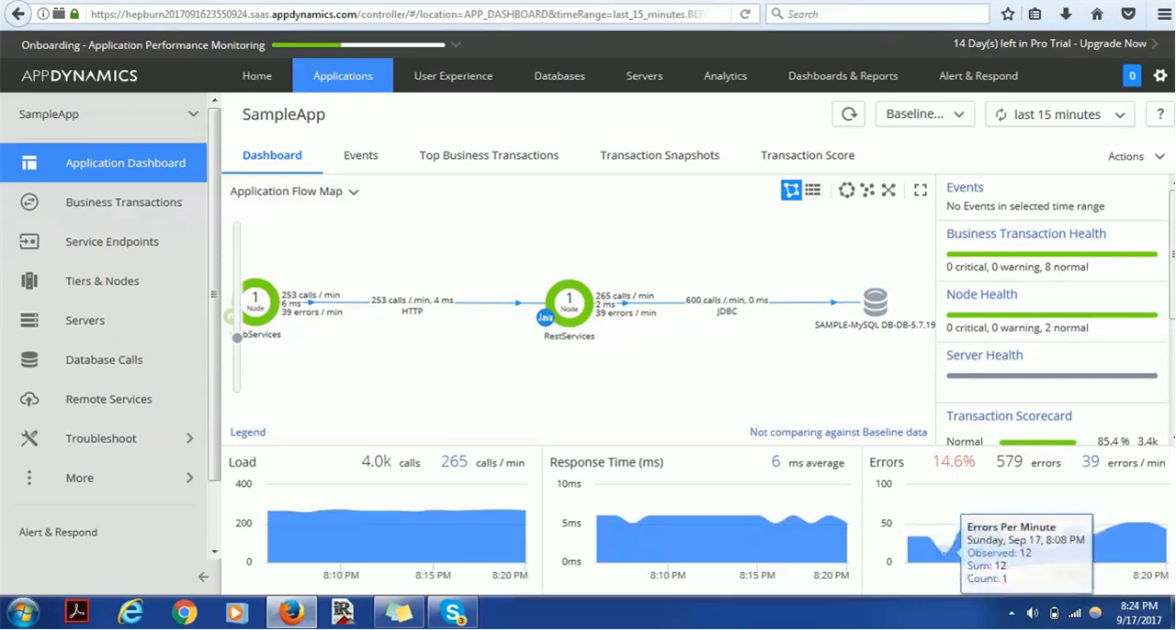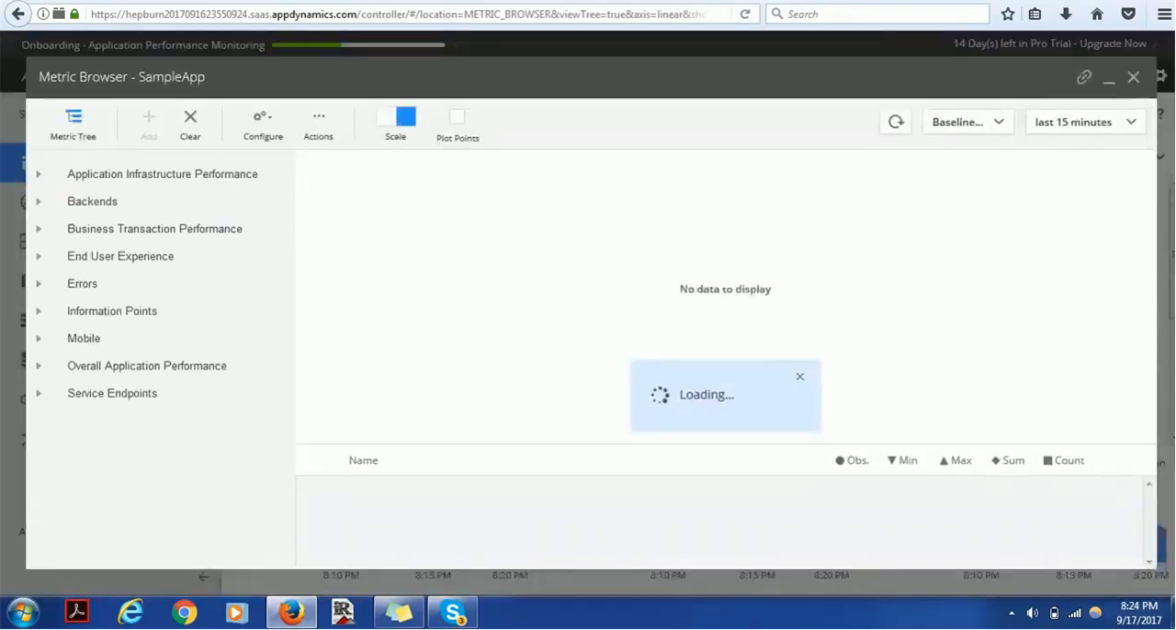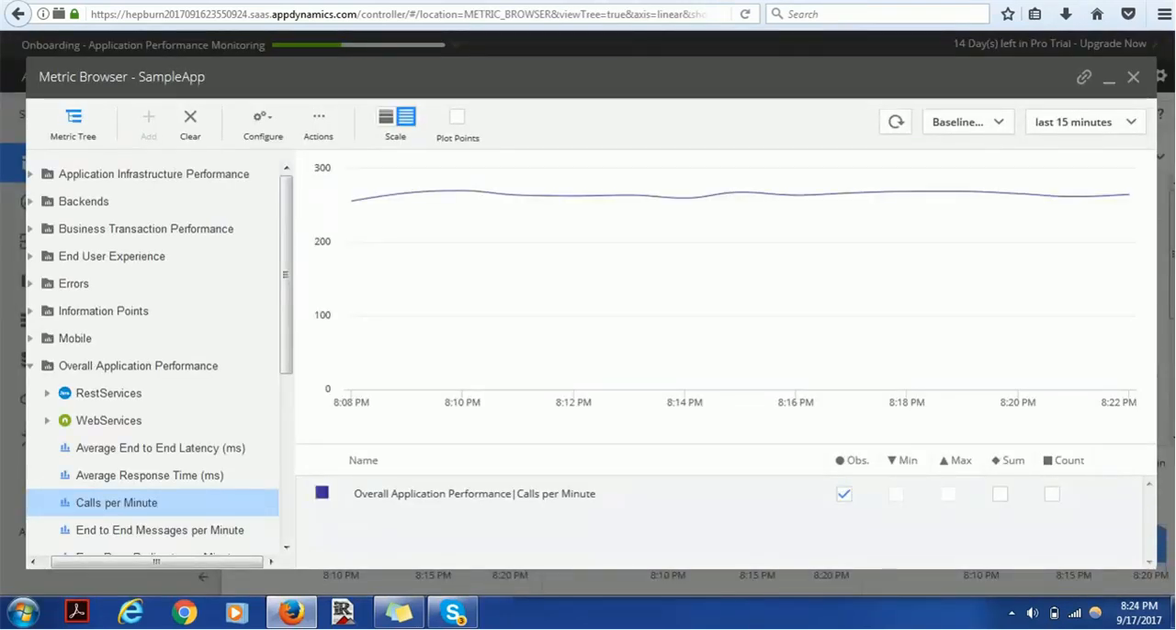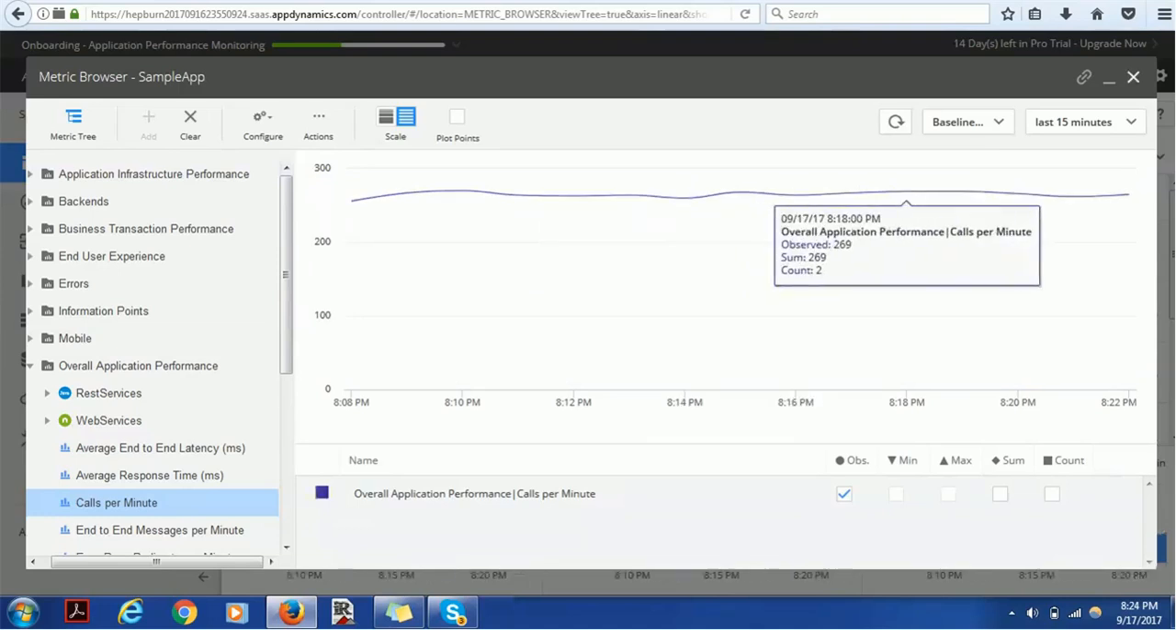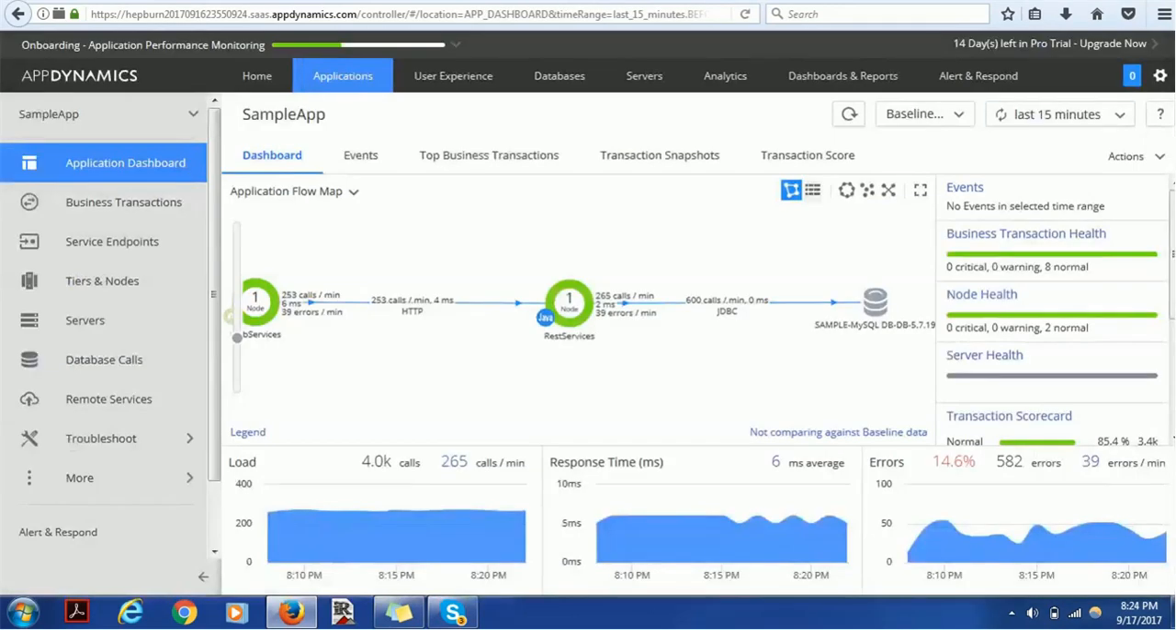So right now there are some errors also we observed, almost 14.6%. So it gives the error percentage also. So for example, if you want to see these 265 calls, just click on that and it will give us a detailed report. This report is not mandatory to look at right now, but this is the view where you can see the overview of your application.